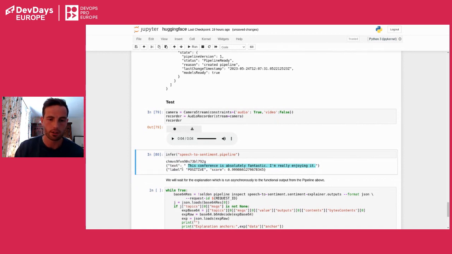And then it's also run sentiment analysis over that text. And you can see it's positive, and it's like massively overwhelmingly positive. It's like 99.9% sure that this was a positive thing that I'd said.